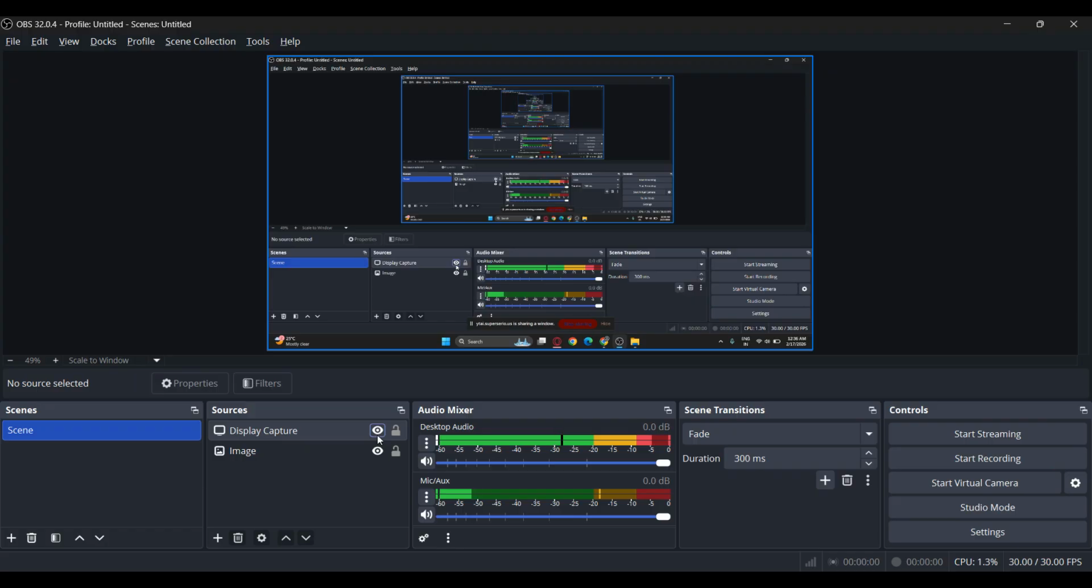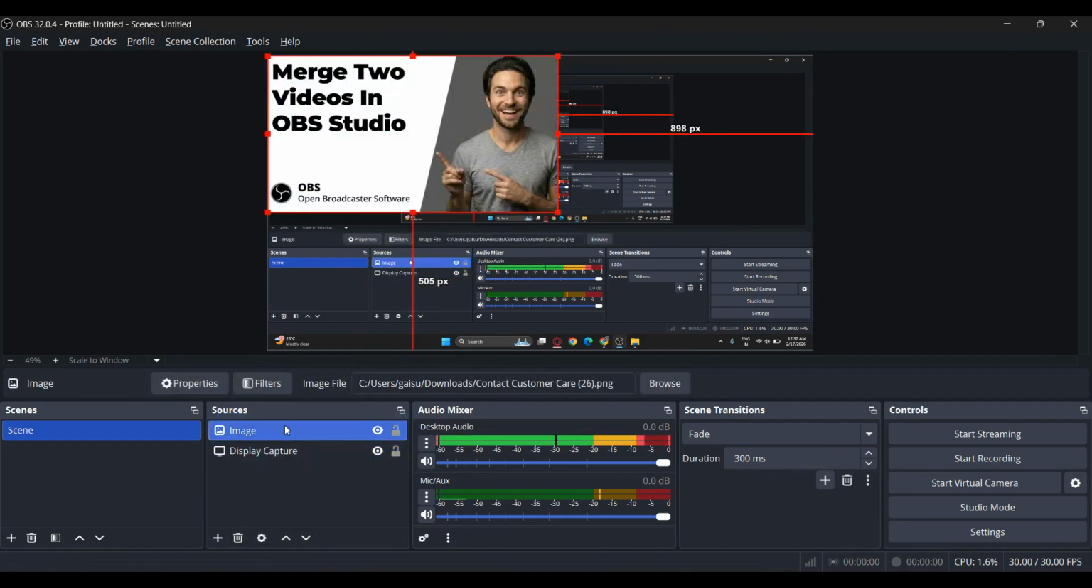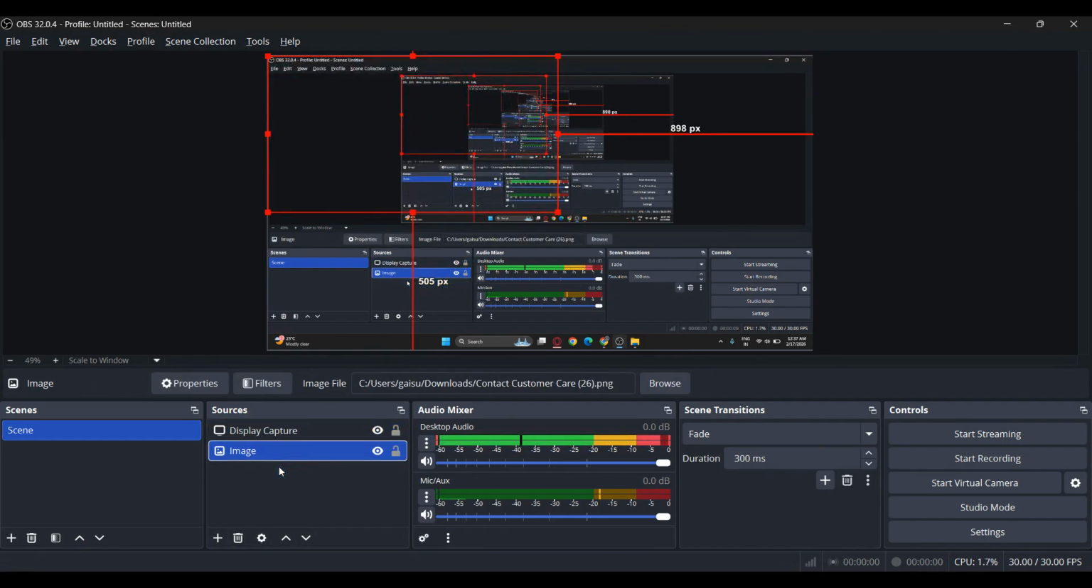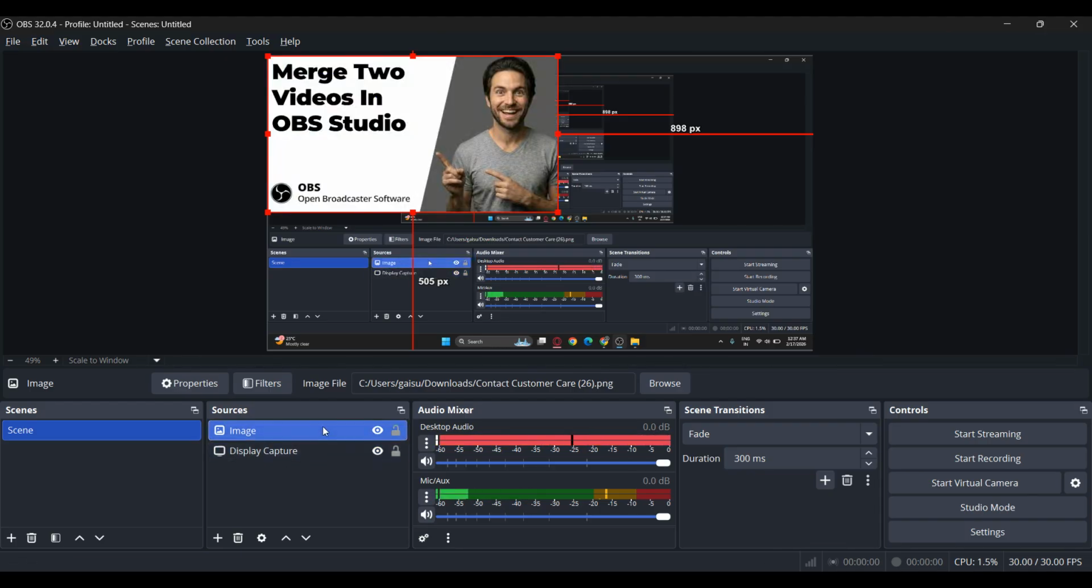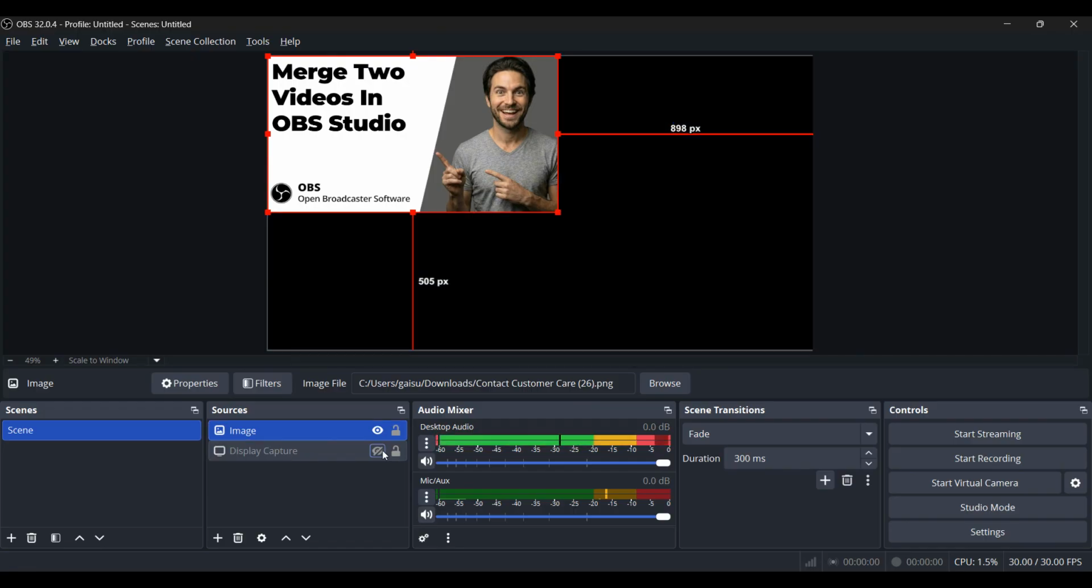Next, let's fix the layer order. OBS works like a stack of layers, similar to Photoshop. Sources at the top of the list appear in front of sources below them. If your overlay is underneath your game capture or display capture, it will be hidden. To fix this, simply click and drag your overlay source to the top of the sources list. As soon as you move it above your game or screen capture, it should instantly appear. Always remember, overlays should almost always be at the top of the source list.